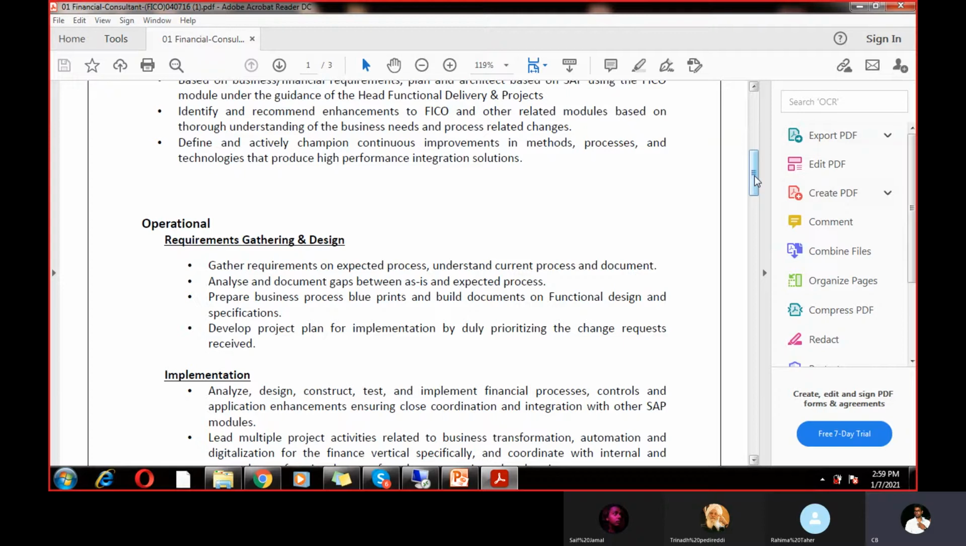Requirement gathering is a very important aspect. Hello, can you hear me? I can hear you. Can you please differentiate between technical consultants and functional consultants?